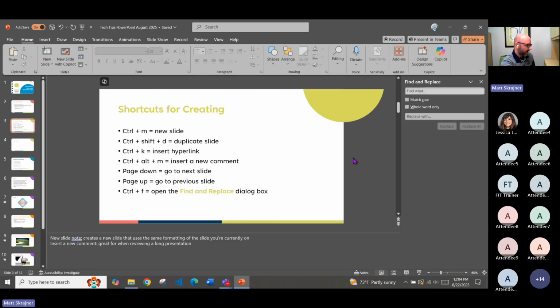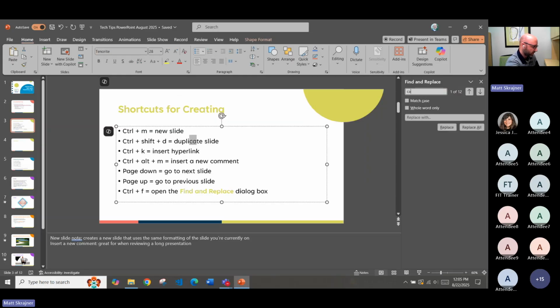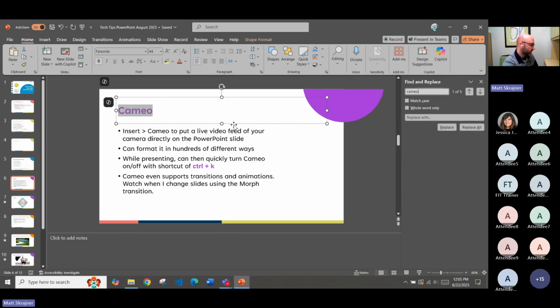Another one that's good for reviewing is Control F. That'll open up the find and replace dialog box. So if you have a really long PowerPoint presentation and you don't remember exactly where a slide about a certain topic is, if you push Control F, it'll bring up this box here on the right-hand side, and you can search. I'll search for Cameo, because that's a feature we're going to cover coming up next, and it'll take you right to that slide.